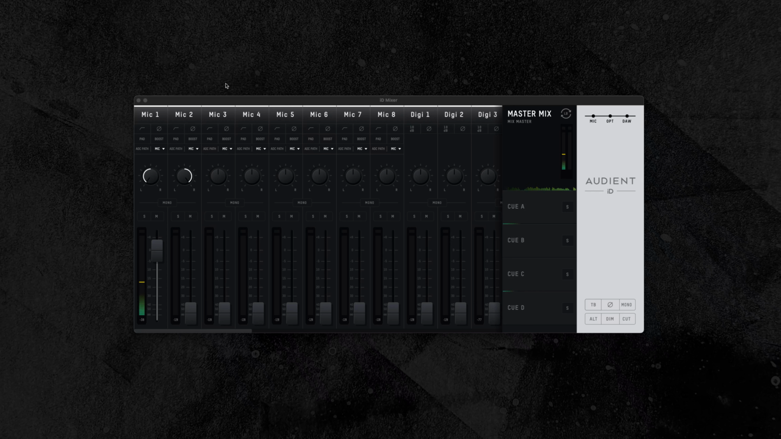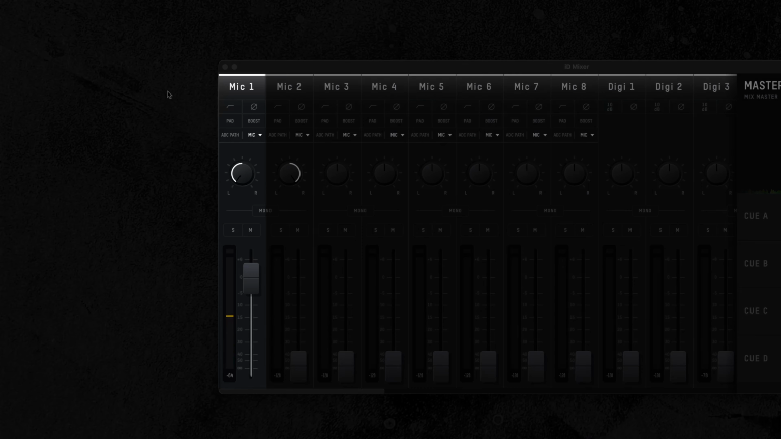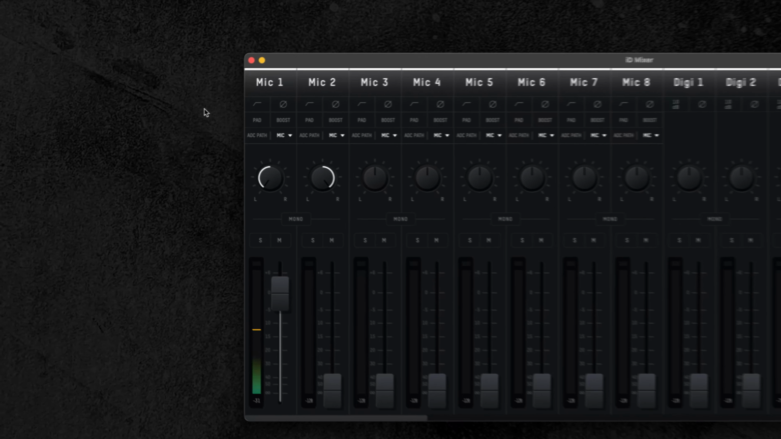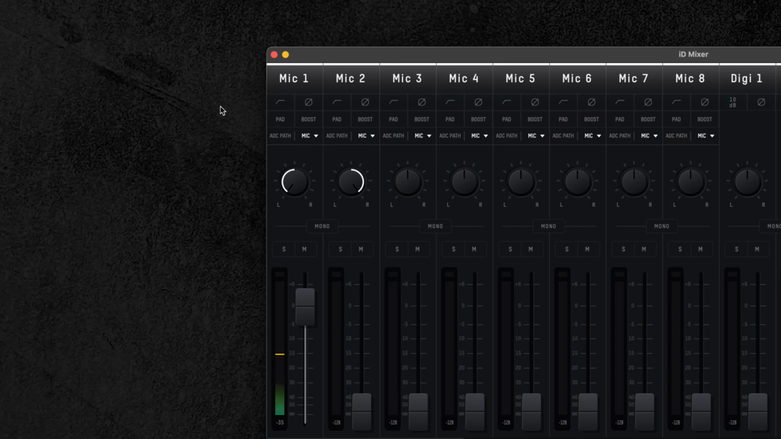To break down how ID Mixer works, we will look at the controls of one input channel, in this case input 1. This channel can be renamed by double-clicking on the name at the top, entering the new name and then pressing enter. This can be useful to keep track of which inputs match your instruments or microphones. At the top of this channel strip, there are several input control buttons, letting you enable and disable additional features relating to that input.